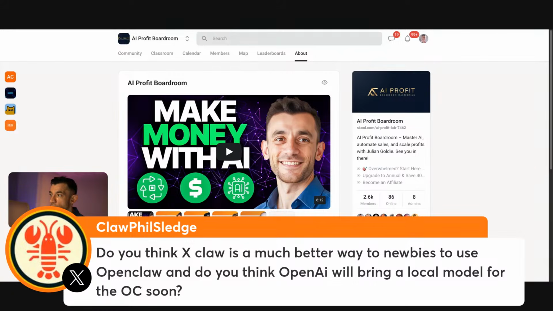Claw says, do you think XClaw is a much better way for newbies to use OpenClaw? And do you think OpenAI will bring a local model? Yes, you can use OpenAI locally with OpenClaw. All you do is make sure you select Codex and the OAuth inside the onboarding. So that's how you can connect OpenClaw with OpenAI pretty easily with a one-click auth using Codex. And then for XClaw, I would say it's an interesting one to experiment with, but I still think the gateway might be better. Maybe that's just because my brain is trained to use it.